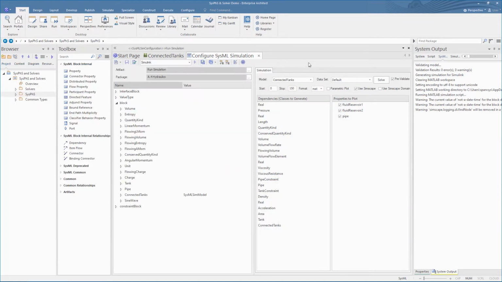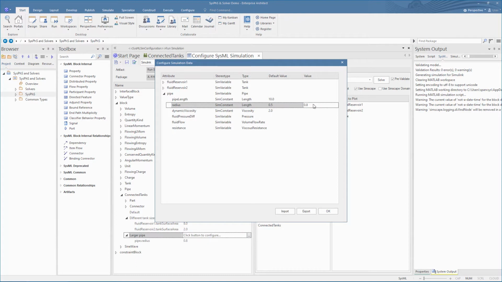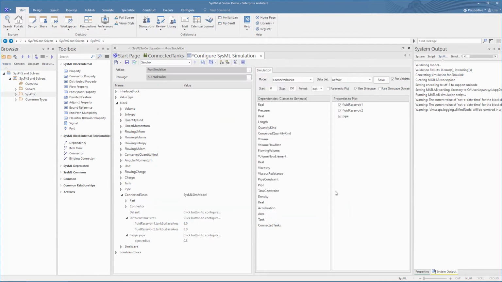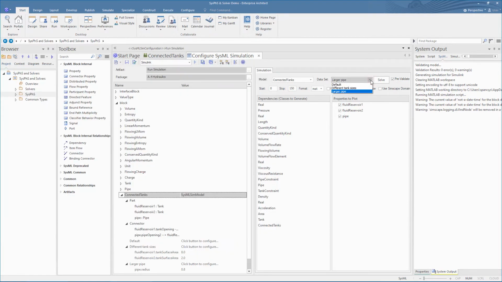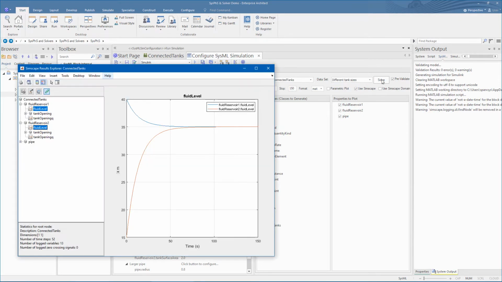Compare the effect of different initial conditions quickly and easily by using datasets. Test the effect of increasing the pipe diameter. Here you can see the water flows faster through the pipe and the pressures equalize quicker. Compare what happens if one tank is wider than the other.